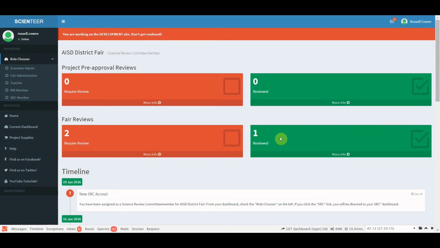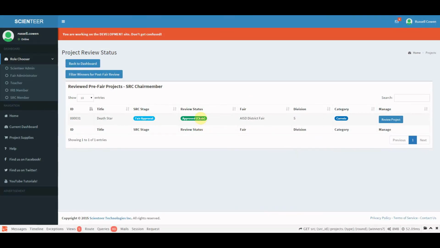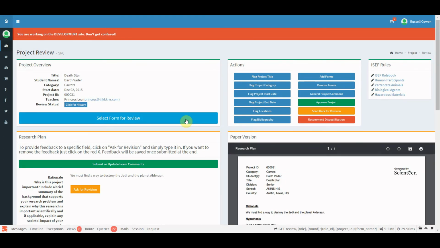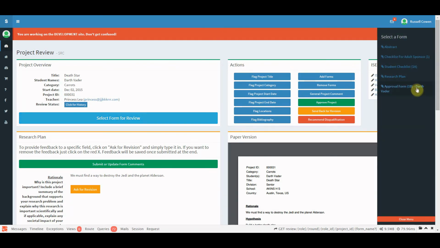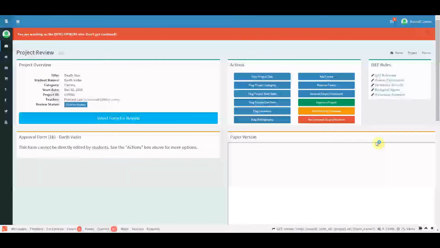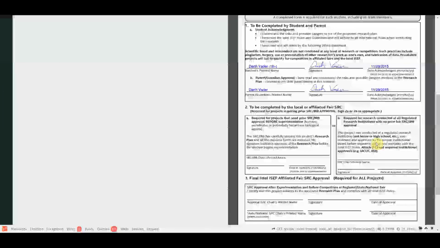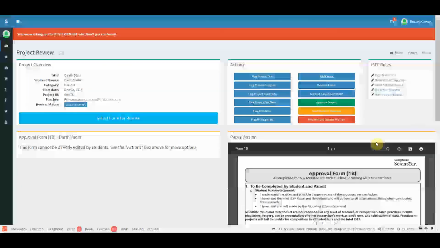Let me look here in my reviewed so we can see the status. Now it says it's been approved by the chair, and the fair stage was fair approval. If I go and look at this project again, which I'll have to do in this case because I review these after the winners are selected, I'm just going to look at it right now, so I can show you what happens to the Form 1B once we have signed it. And nothing happened to that Form 1B. It didn't take my signature.